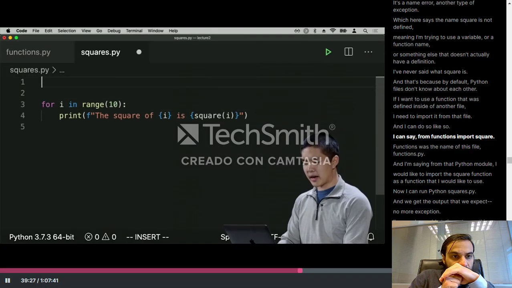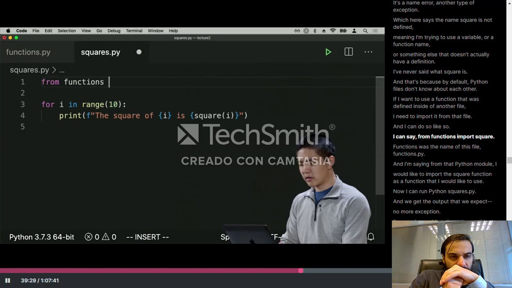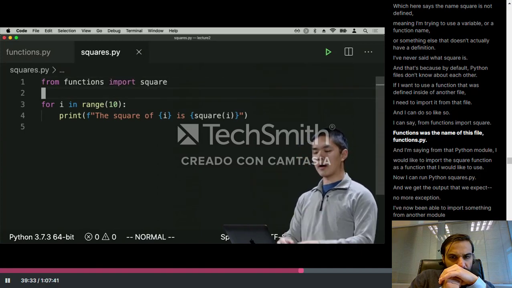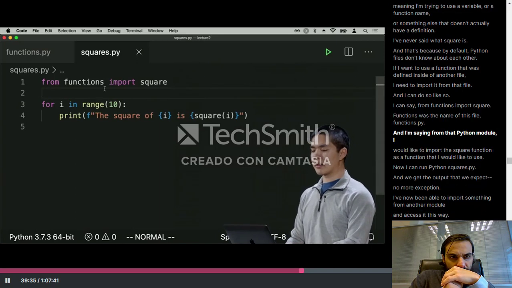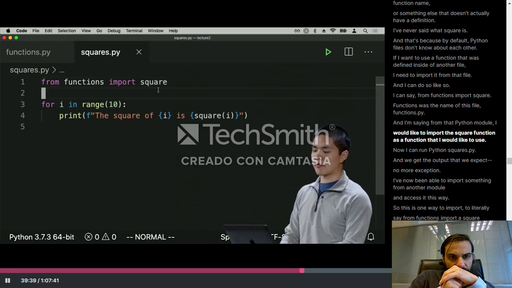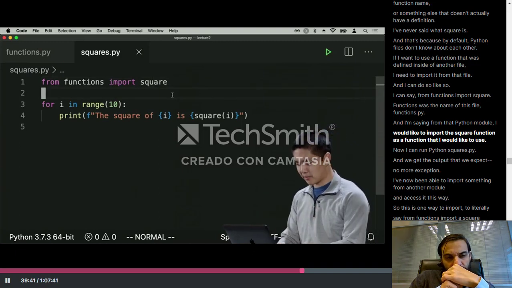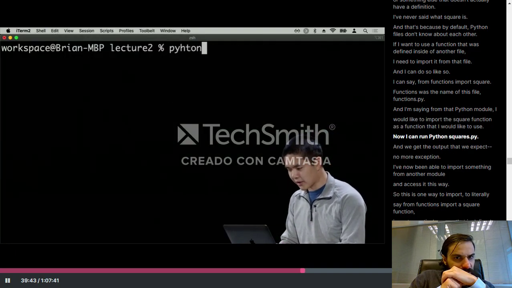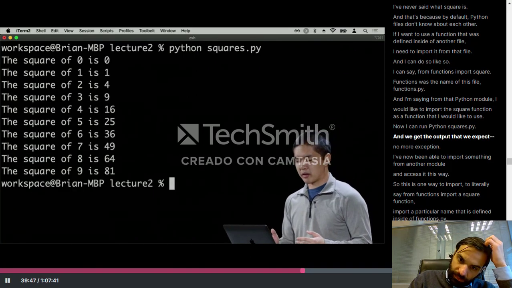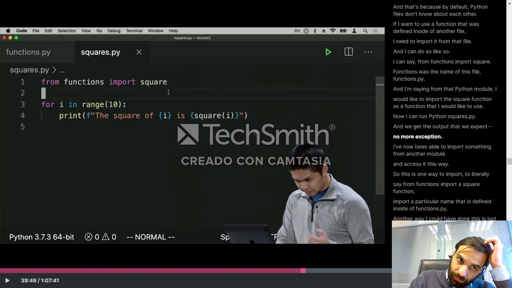like so. I can say from functions import square. Functions was the name of this file, functions.py, and I'm saying from that Python module, I would like to import the square function as a function that I would like to use. Now I can run python squares.py, and we get the output that we expect. No more exception.